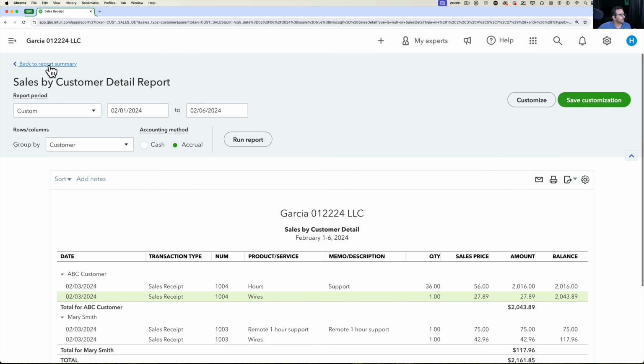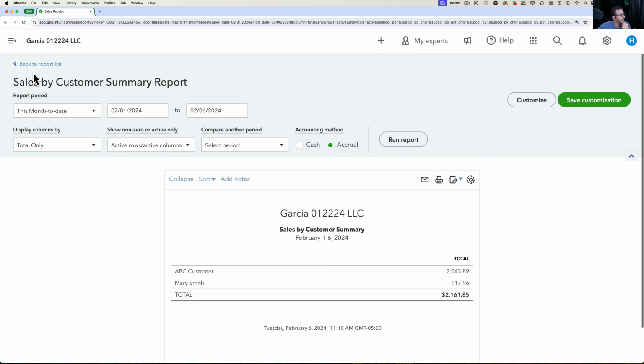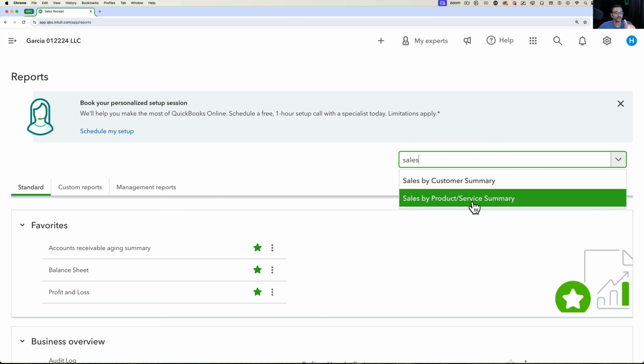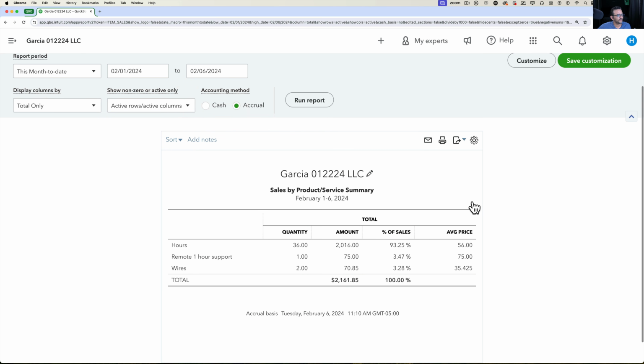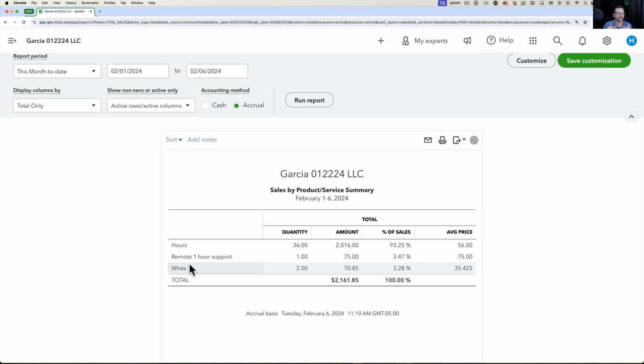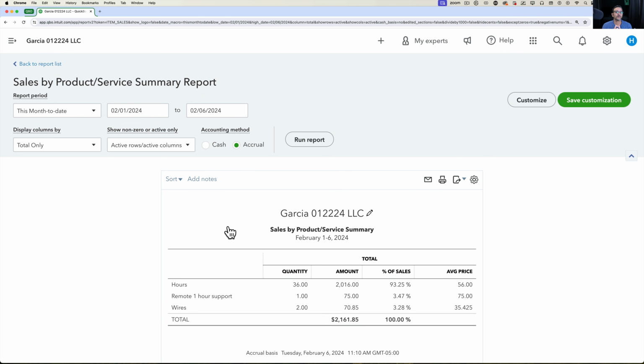Now I'm going to go back and show you one more report. I'm going to go back to the report list, and then we're going to type sales and do sales by product summary. It's a little bit different. Sales by product summary is going to break out all the individual items inside sales receipts and invoices. It doesn't show you income accounts. It shows you items. And as we know from the exercise, when we created the items, they point to or reference the accounts essentially. So that's it. That's how you record income in QuickBooks Online without the accounts receivable workflow.